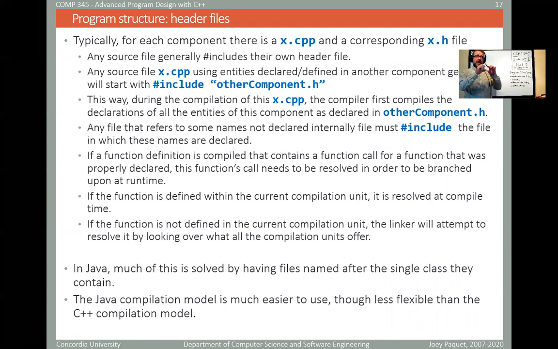So that's why the code that can be branched upon when you execute this function is only compiled when you compile this specific CPP file. If the function is defined in another compilation unit, then the linker needs to come into effect afterwards, and it will resolve this calling of a function across two different object files.